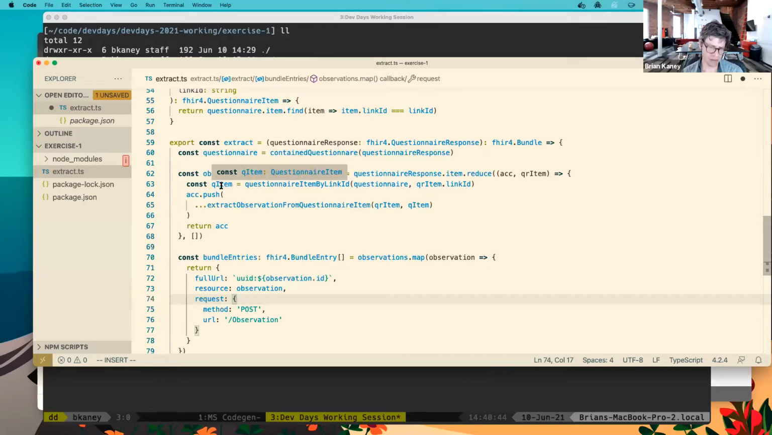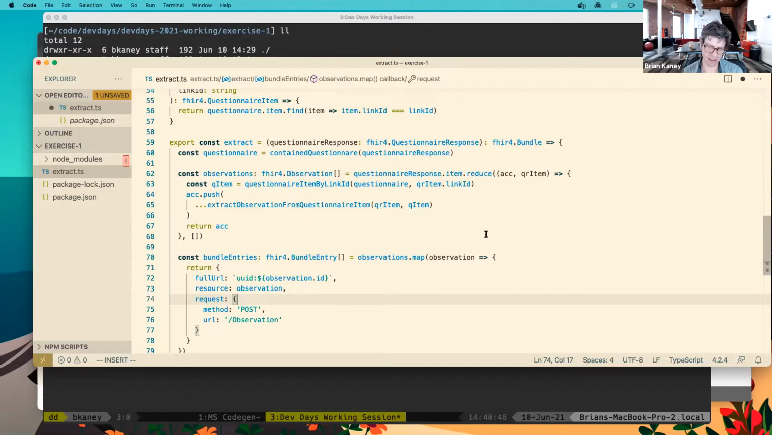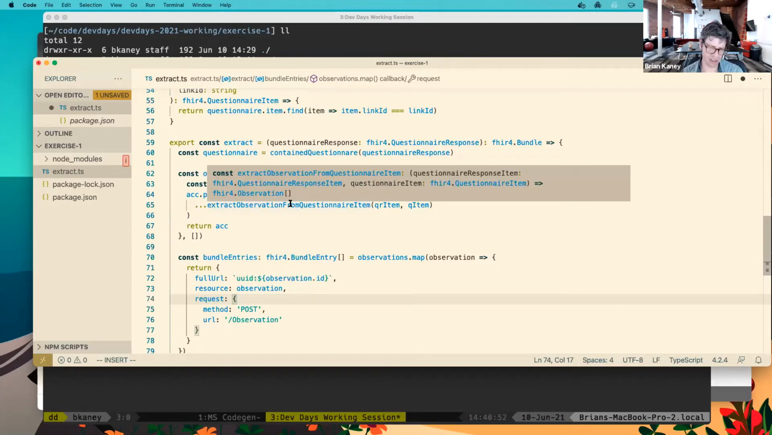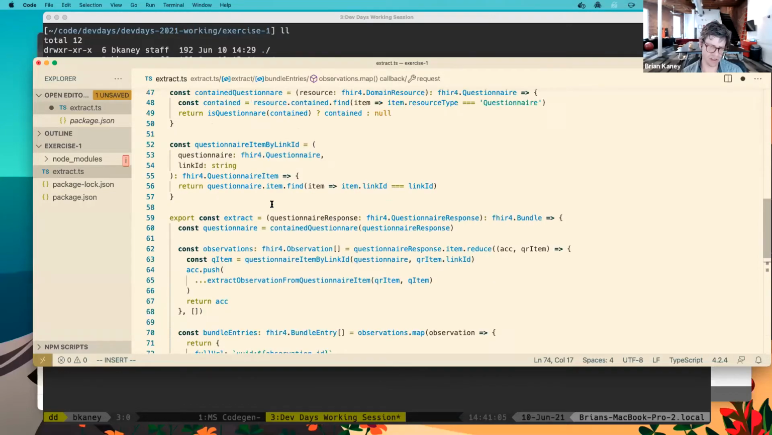And so this is grabbing the questionnaire item. I wrote a little method getting it by the link ID. So I get the link ID every time I'm going around. I pull out the questionnaire item, and then I extract the observations from the questionnaire item using the spread operator to push it into this array, and then this array becomes the observations, which is used down here.